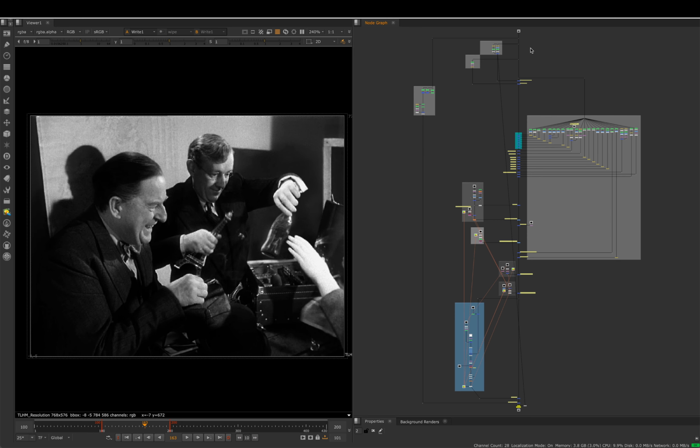In this script, we have 8 sections from the top to the bottom. Okay, let's briefly take a look at these sections.